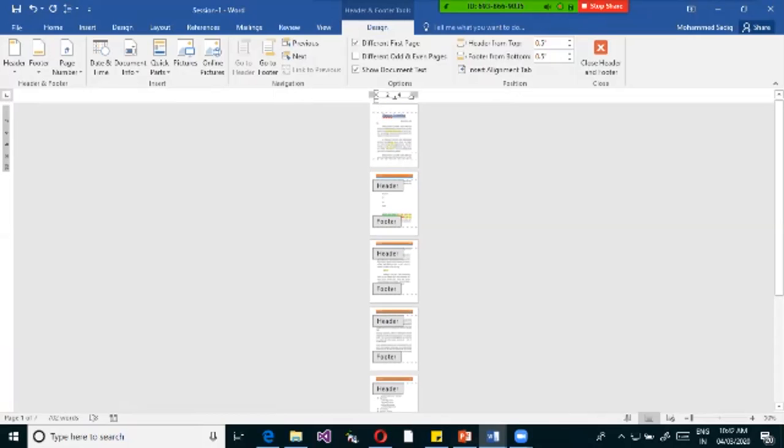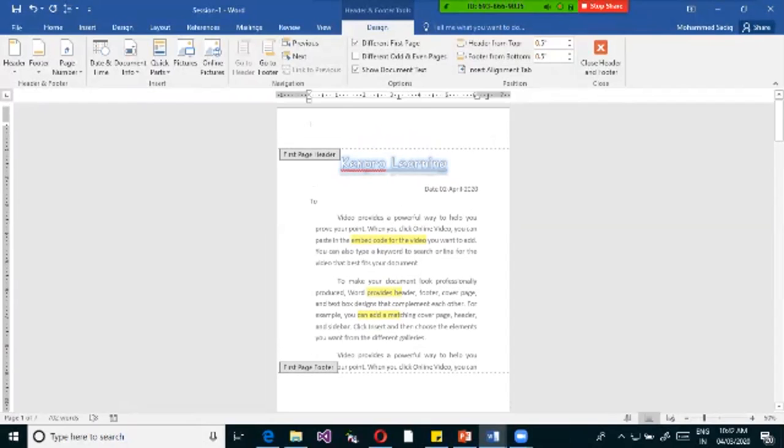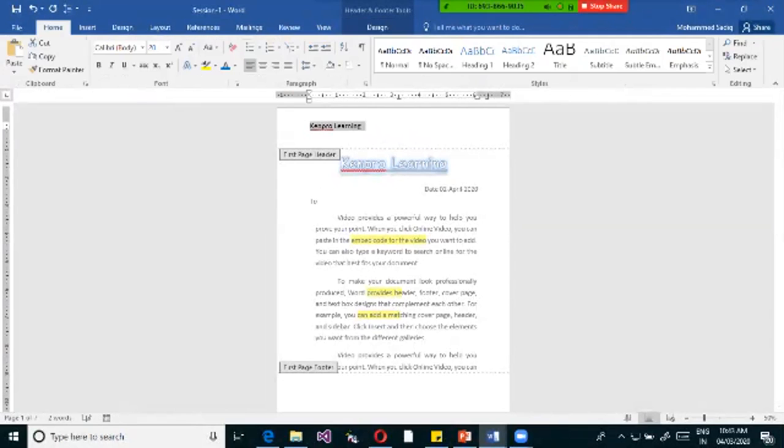So it is there on every other page, but on the first page you can see there is no header. Now, on the first page you can define a different header. For example, I want to say "Ken Pro learning" on the first page. And I just want to do some cosmetic formatting for this.